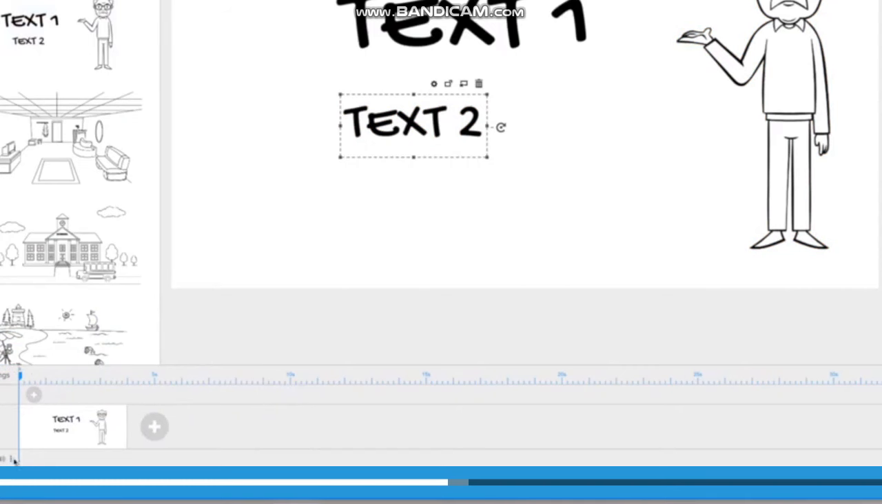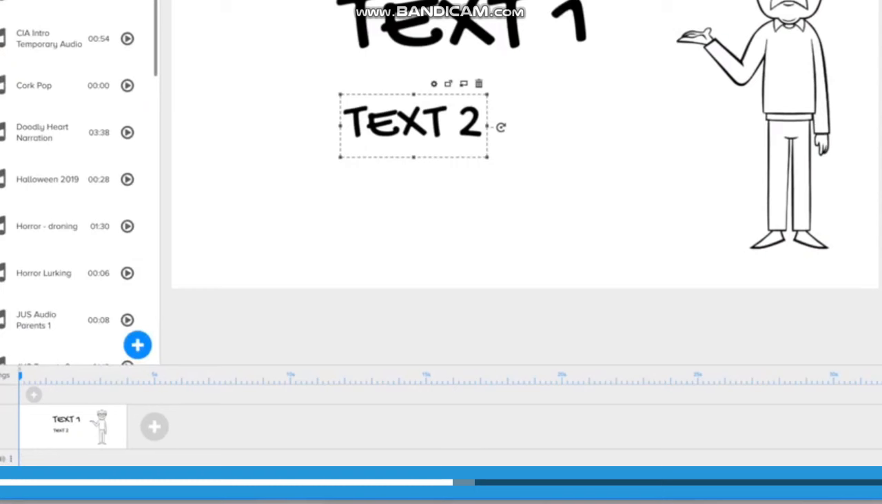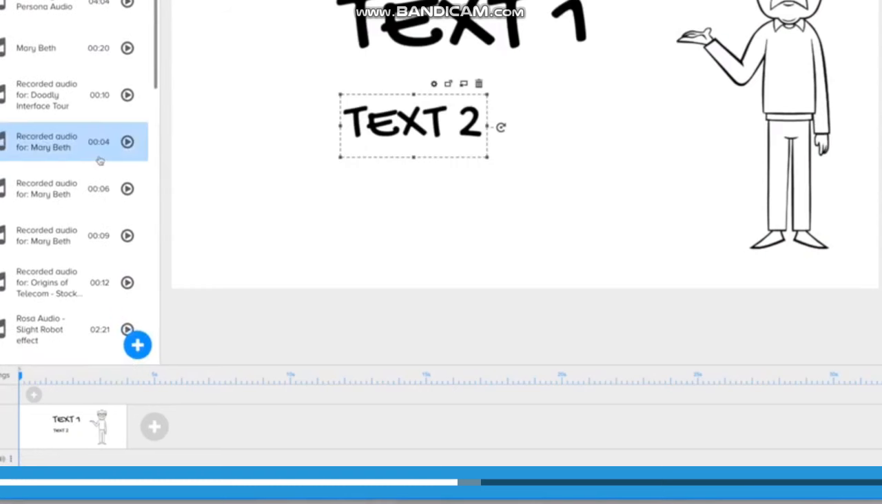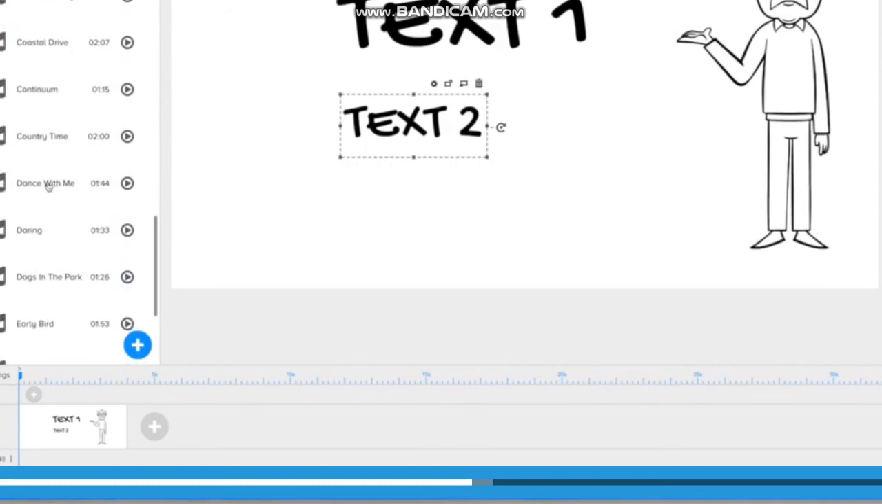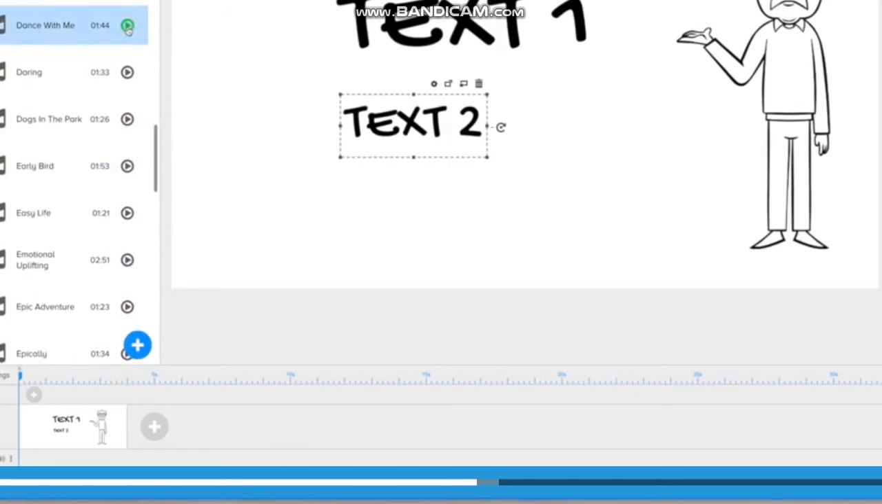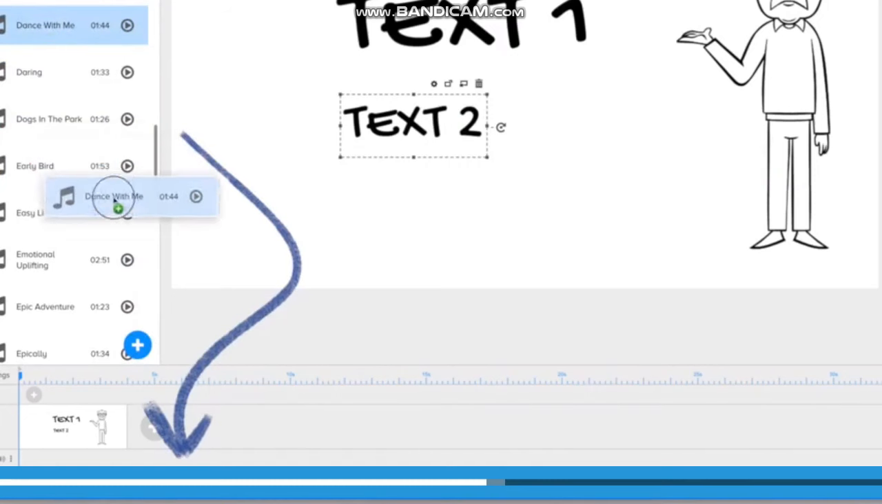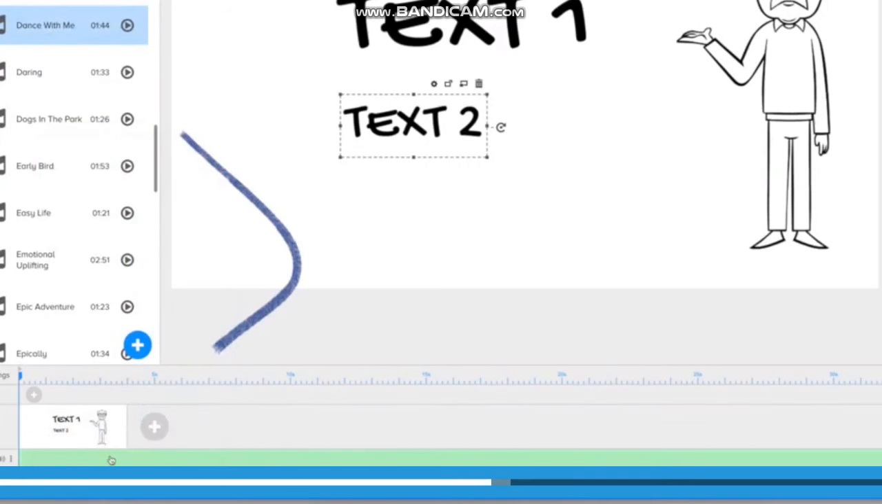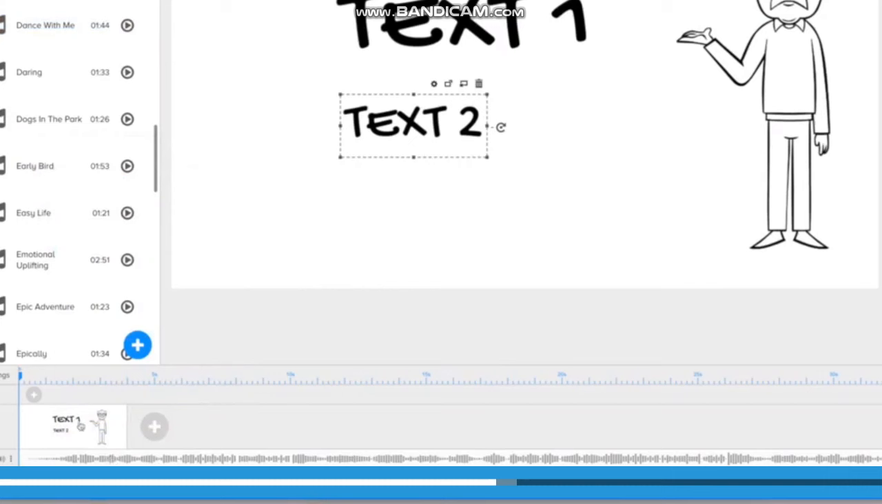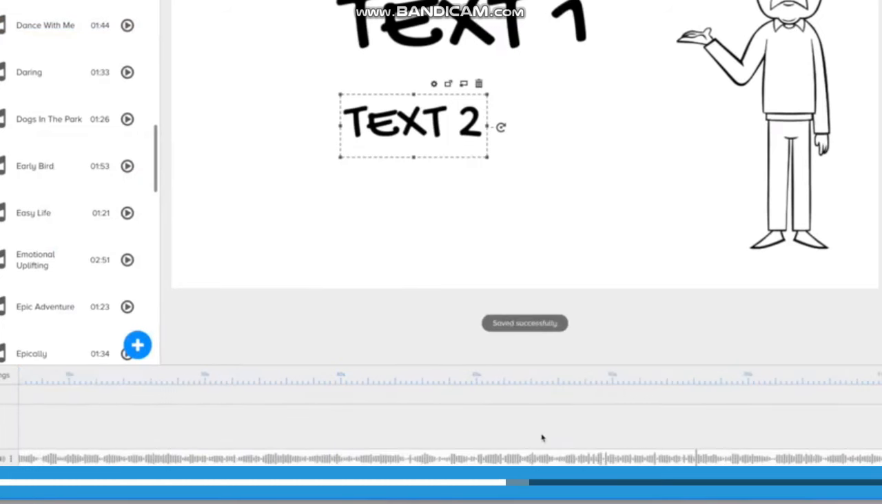So let's add a music track. Go over to Sounds. Doodly comes with a large library of free, royalty-free music that you can use on your videos. So you'll just go down through the list, listen to them by clicking this little play button and finding what you'd like. Once you find one, you just drag and drop it into the music track. And now you'll notice my video is much longer. It's no longer just 4 seconds long. It's 1 minute 45 seconds or thereabouts long.